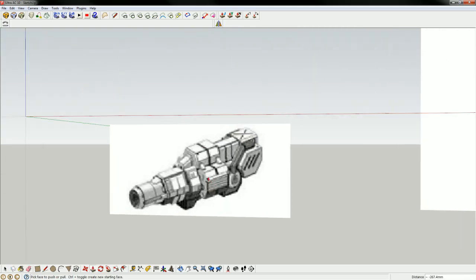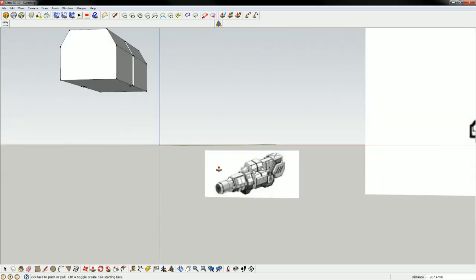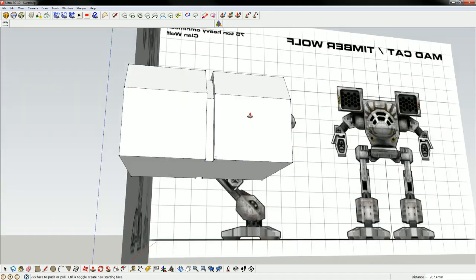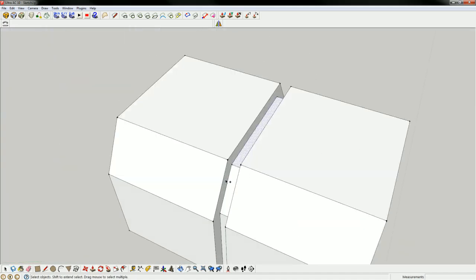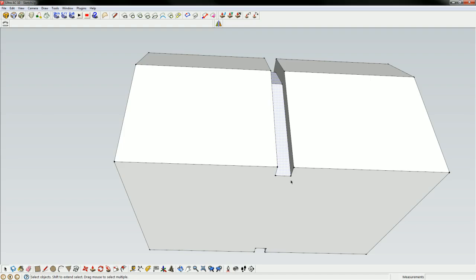Okay. And this is just the roughed out model. So this isn't going to have any detail on it. I just want to get the basic shape. And obviously it looks like there's a little nub coming off the end, so I'll make that.